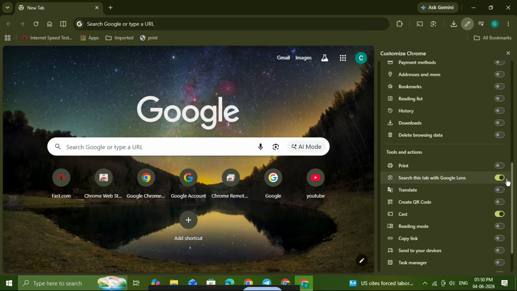So, to recap, open Chrome, go to the three-dot menu, select More Tools, open Customize Chrome, choose Toolbar, and then turn off Search this tab with Google Lens. It only takes a moment, but it can make your browser feel a lot more organized.